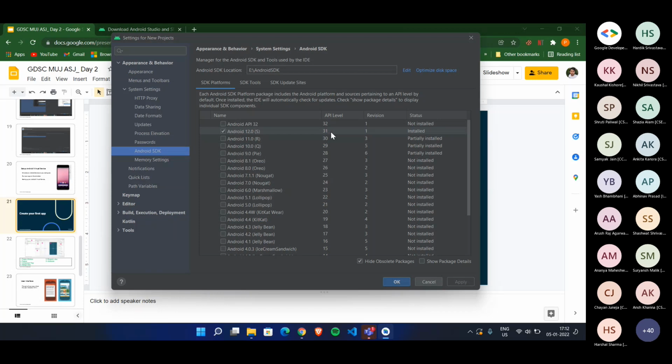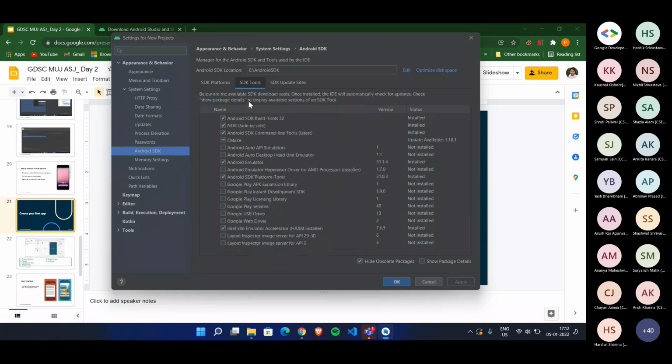Many of you were asking about the problem of Intel hardware acceleration issue. For that, you can go into the SDK Manager, and in the SDK Manager, click on SDK Tools. Then you need to click this Intel Emulator Accelerator installer. After clicking that, you need to apply, and it will install the required software that would be helping you with the compilation and running of your Android virtual device.